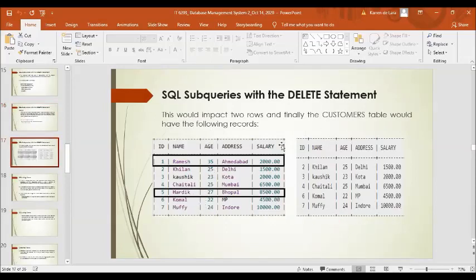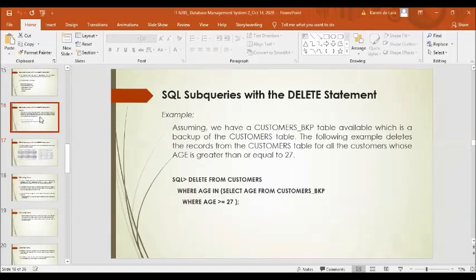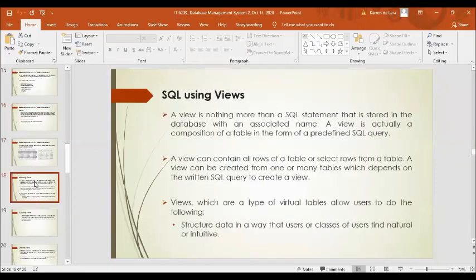So the output will be ID 2, 3, 4, 6, and 7. So it satisfies our condition that the age is greater than or equal to 27 only.